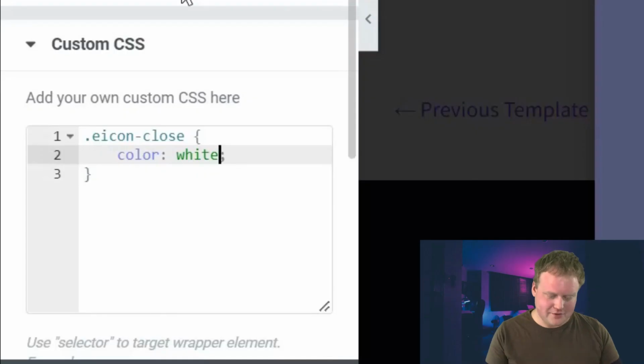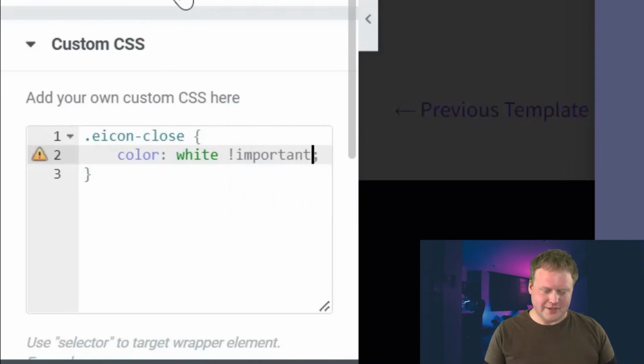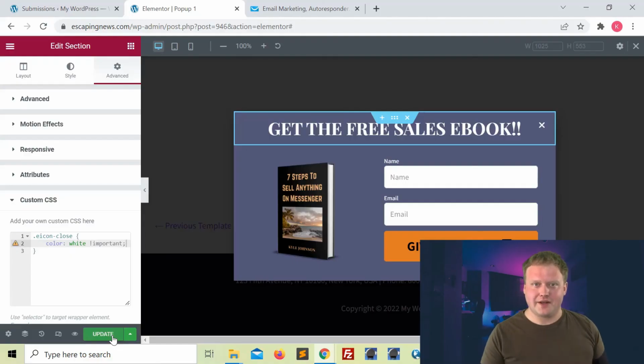Now, just as an extra precautionary measure in WordPress, I always put the important after it, because sometimes WordPress will override this. So after white, I'm going to hit space, then an exclamation mark, and then just type important, no spaces. And that's literally it to turning this X to a white color. And so now I'm going to hit update now that we're complete.